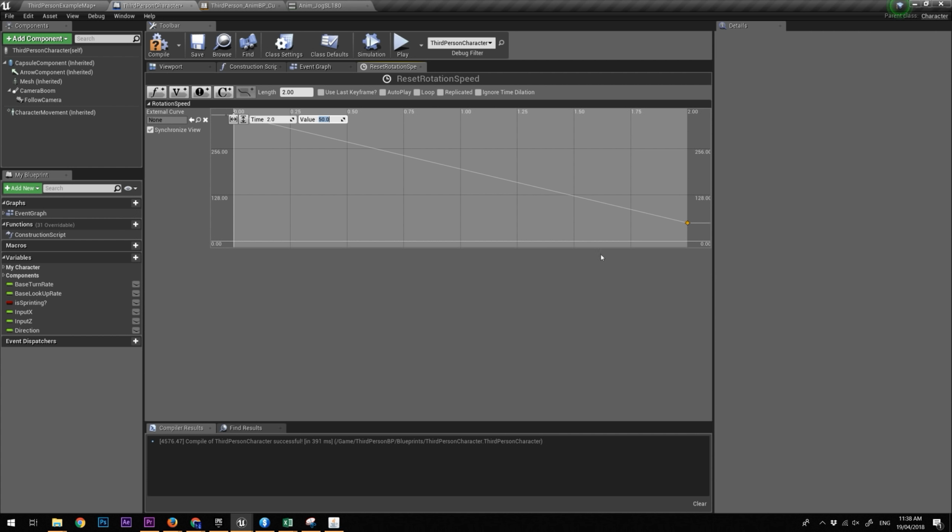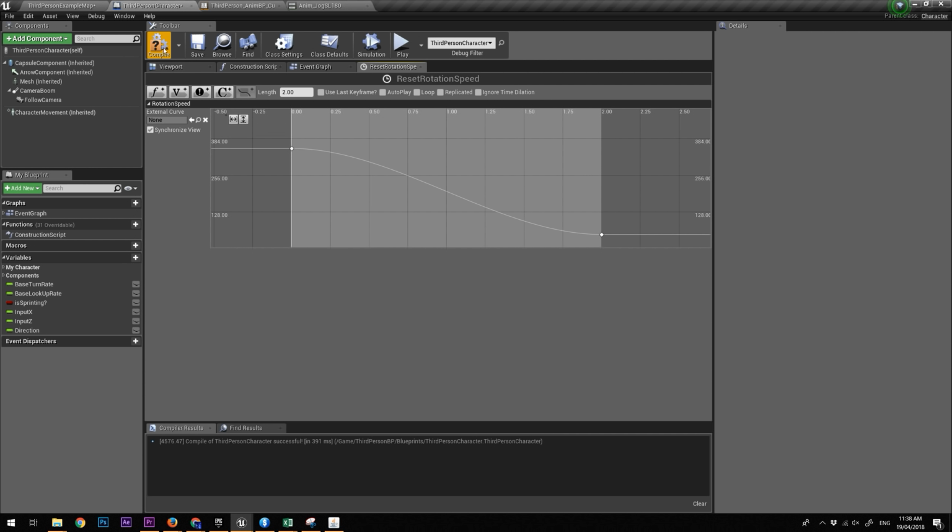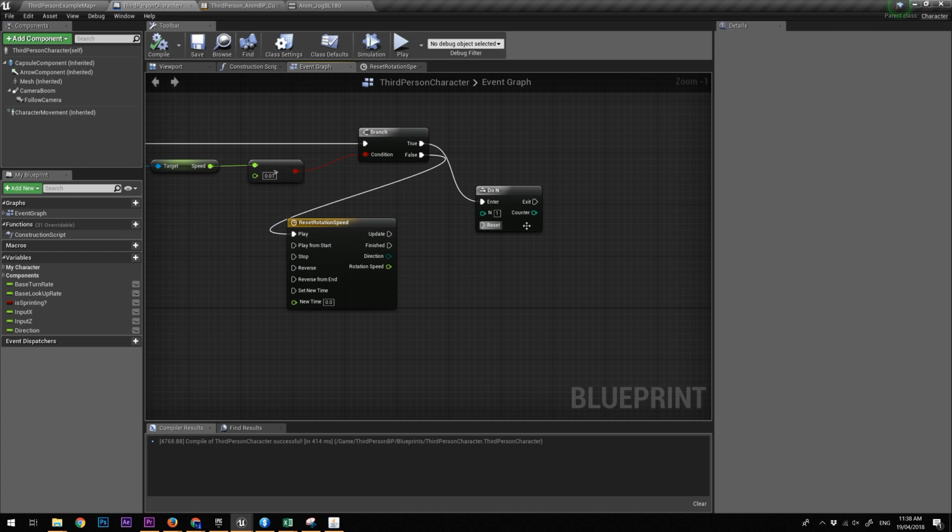And then we're going to click these two, and then drag. Oh, it's not letting me. There we go. So drag, right mouse click, and auto. So that way we get this nice little curve going. And let's compile that, and let's jump back to the event graph.